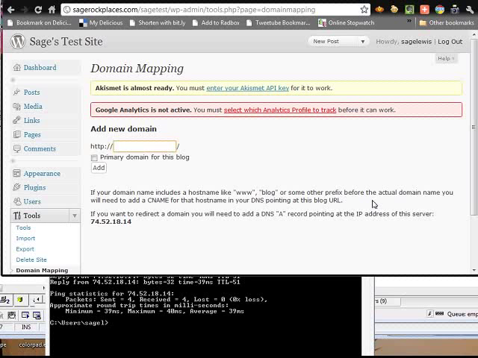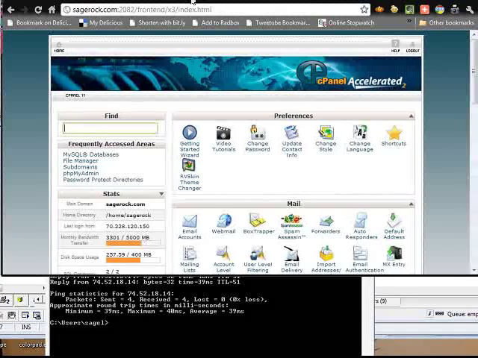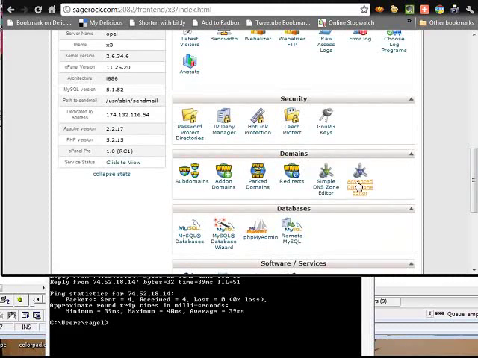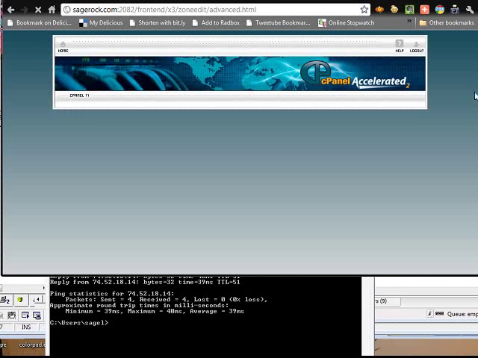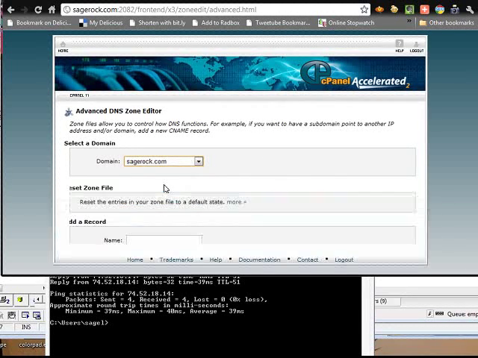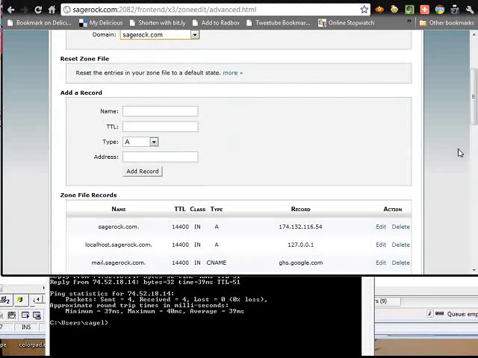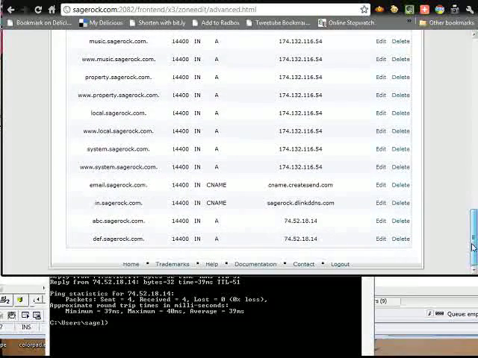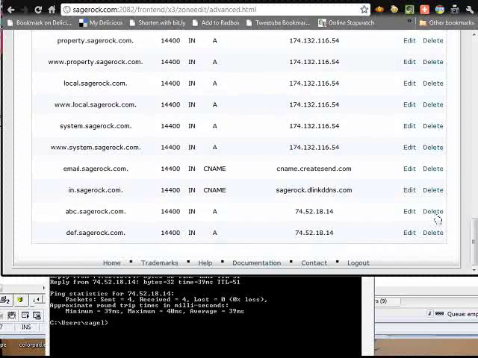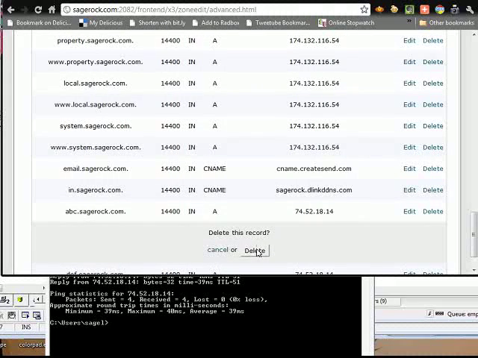like another issue here. But what I'm going to do is go into my cPanel for SageRock.com, okay? And I'm going to go to my advanced DNS zone editor. And I'm going to go to that site. And you'll see here that I have a bunch of different things. And I've created a couple of these already. I'm going to delete them. When I created the site before I created these, but I'll delete this.